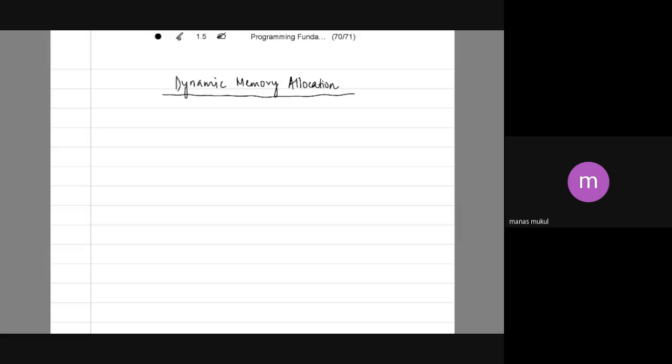In order to go ahead, let's go back to some of our previous classes where I discussed the storage classes. In that class, I talked to you about how memory is partitioned. So let's revisit that a little bit, and then we will try to understand what dynamic memory allocation is all about. I'm going to draw the memory map once again.